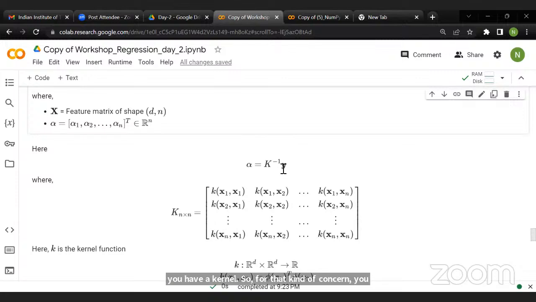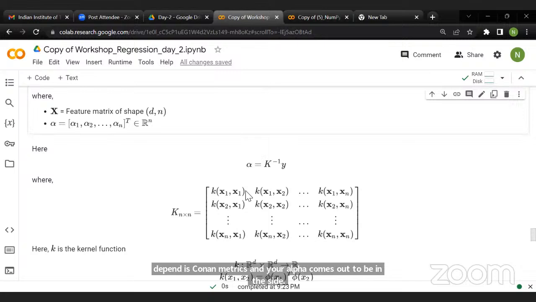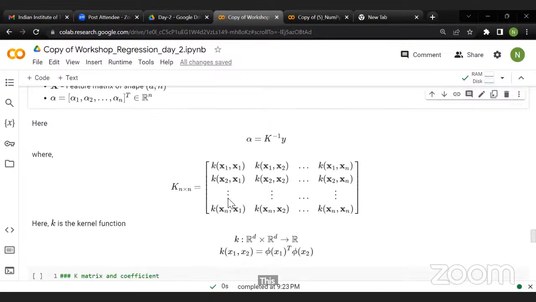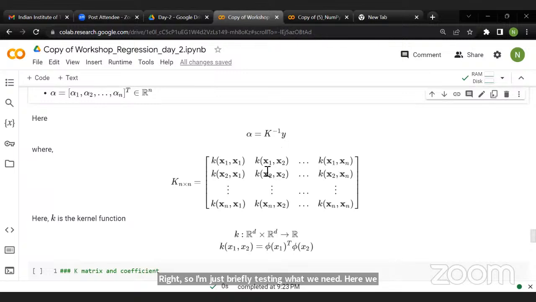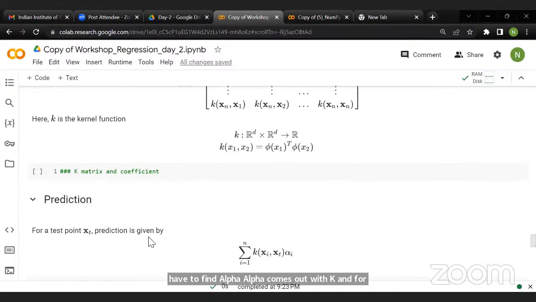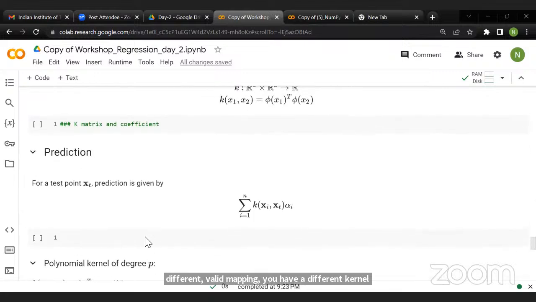This all theory we have covered in week 5 of MLT. You can go and check how it comes out, right? I'm just briefly describing what we need. Here we have to find alpha. Alpha comes out to be K inverse y, and for different valid mappings, you have different kernel functions, right? What is the kernel for polynomial? What is a polynomial kernel?